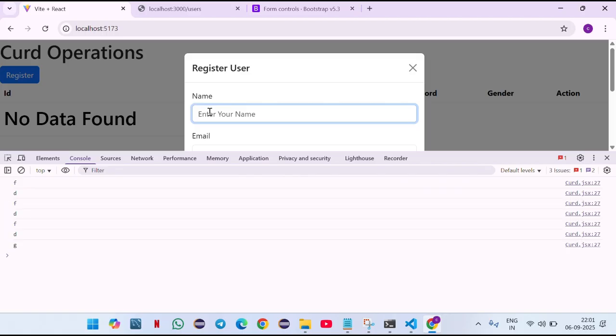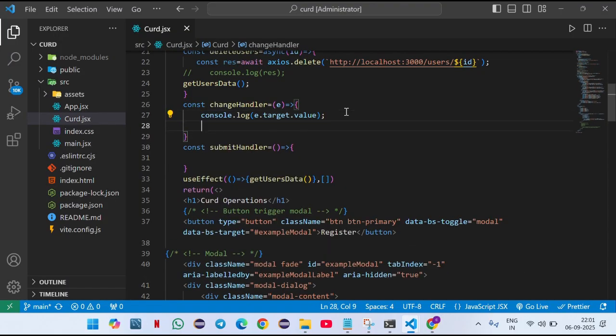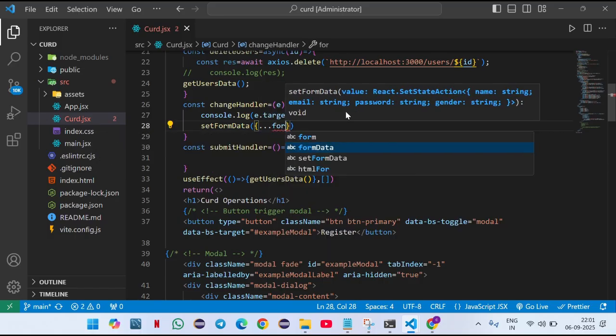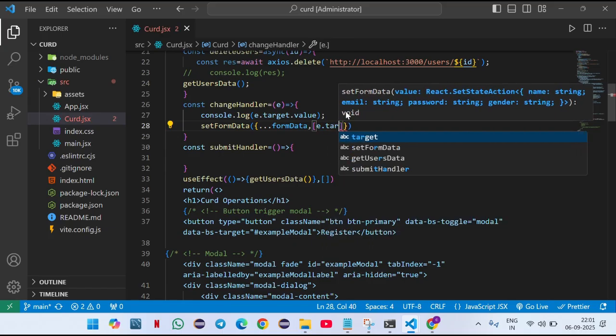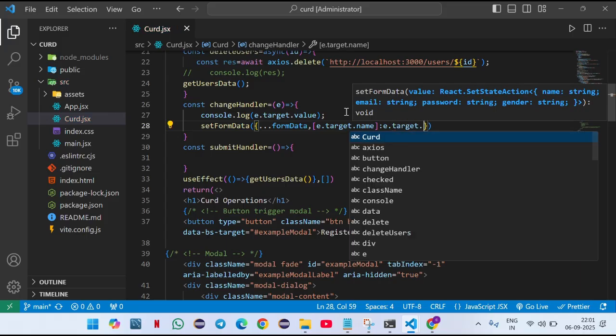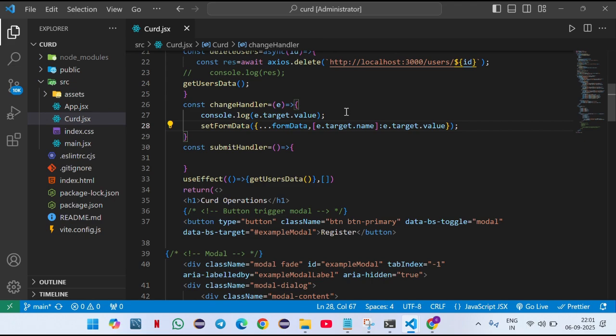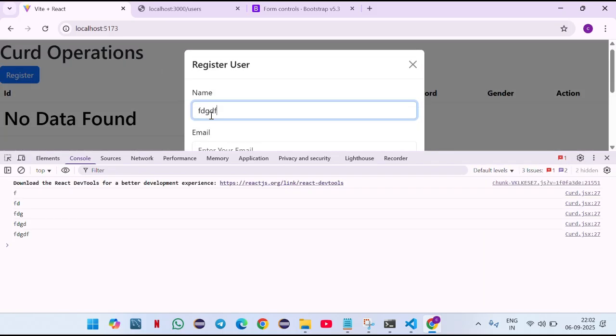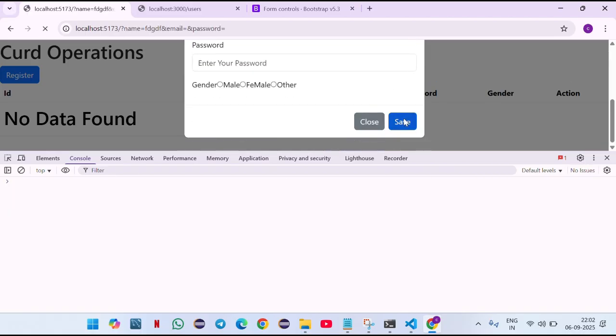So here, every time I'm changing, I need to set the form data with these details: ...formData, comma, e.target.name, e.target.value. So name with value. Here, if I do the log of formData, and I enter some data, just the name. If I click on this save, the data is getting submitted and it will reload this page.